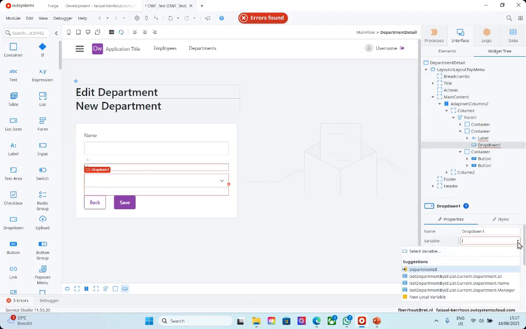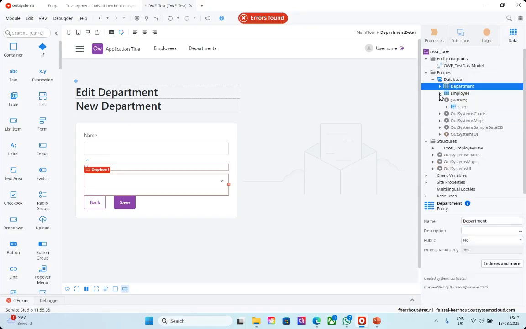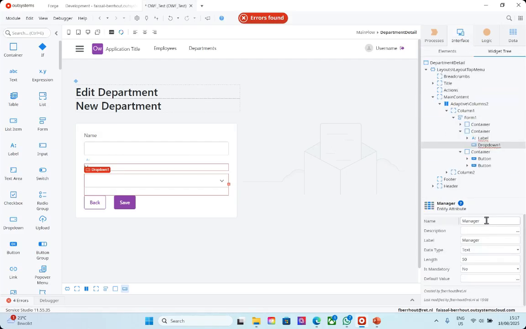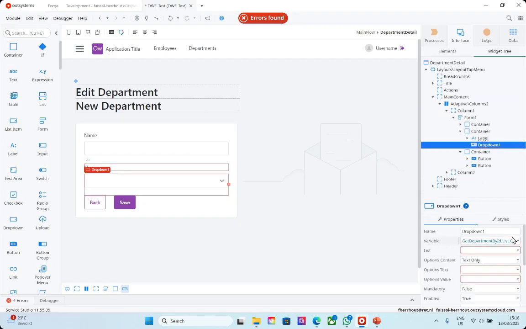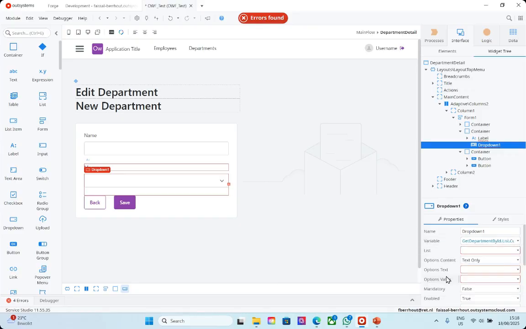What we need to do is add a variable. So I'm going to add the manager variable. Let me explain it better. Well, we got the manager attribute. That's the one I'm adding here as a variable. That means that if I choose a name and save it, it will be put into this variable. So the manager will be filled. Which list am I going to choose from?